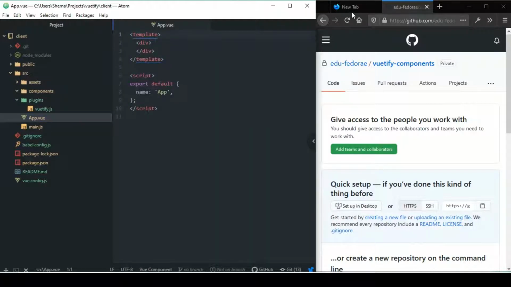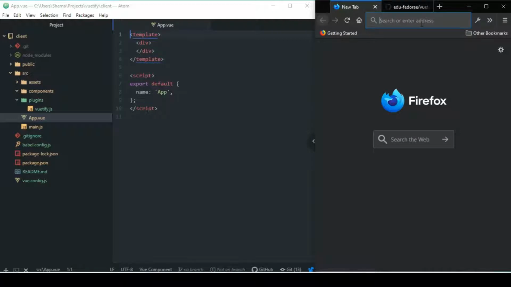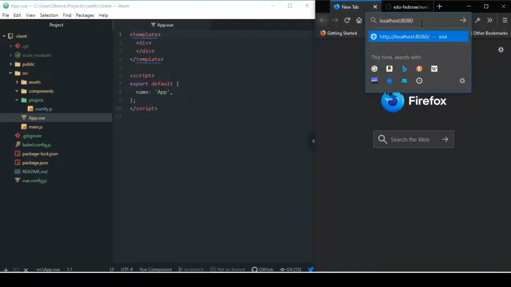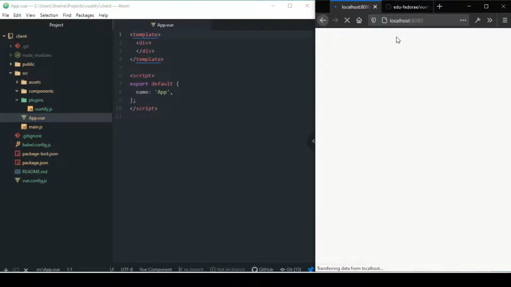So if I go to localhost 8080, we should see pretty much nothing. There should be nothing here except, you can see in the title here, we actually have the beautiful name of the project. So that's coming from the package.json file. Otherwise, from that we should have nothing in here. And yeah, so that's pretty much it.